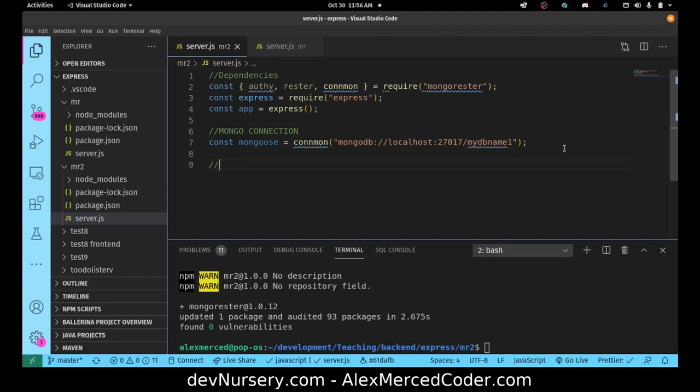Okay, so now that we have that set up, what we want to do is set up our auth. That's just a matter of doing this, const. Our authy function is going to return us the user model. It's going to return us the auth middleware. It's going to return us the auth router, and it's going to return us an auth version of the Rester function. This version of the Rester function will generate full CRUD on a model, but it'll require authentication to access those routes. So that makes life real easy.